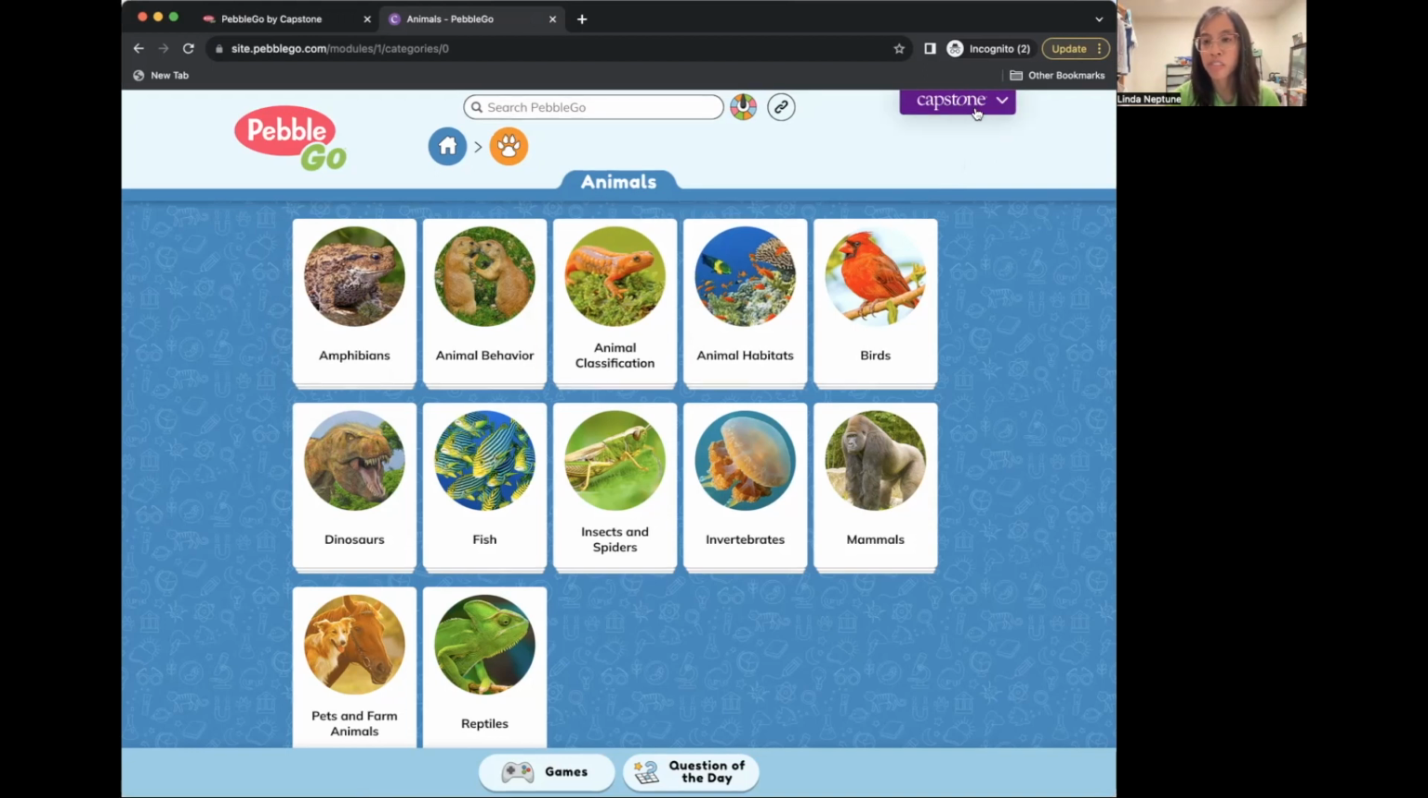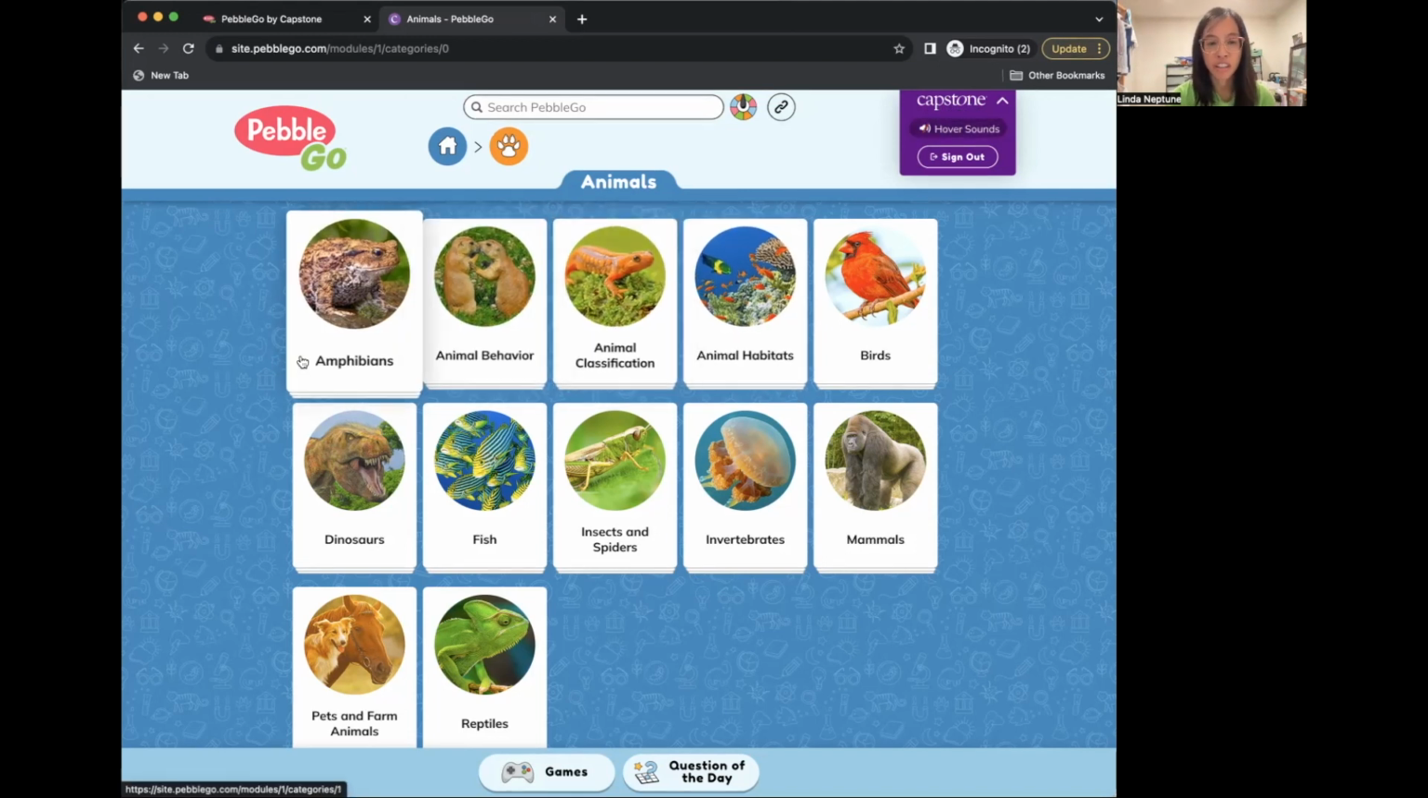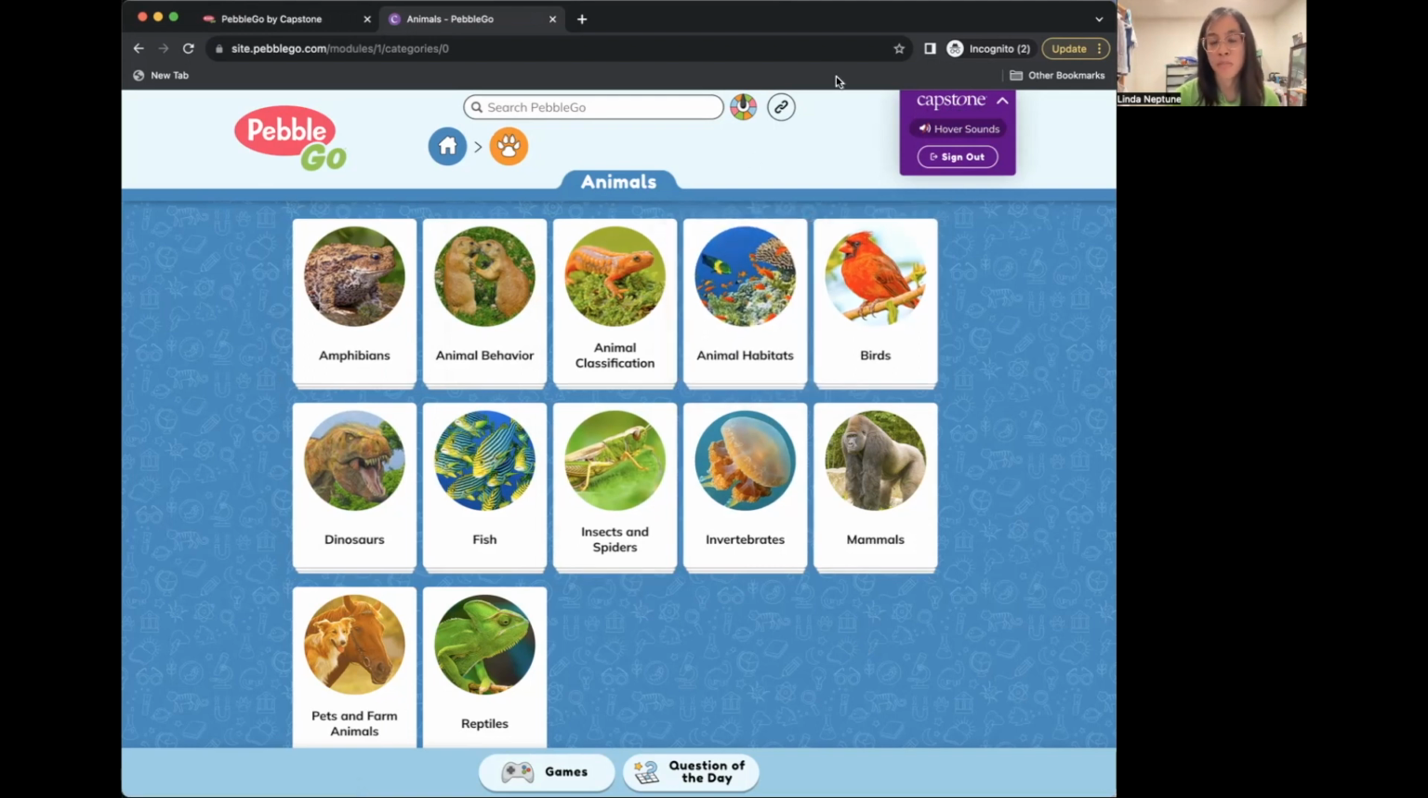Now, if you don't want to be read to, you can move your arrow over the top right corner where it says Capstone and it has a purple rectangle, and click on the sound icon. You're crossing out hover sounds. If you prefer that, you're free to do that. If it's too noisy for you, that's okay. For the purpose of my demonstration, I'm going to have the sounds on so you can see some of the options that PebbleGo has to offer.